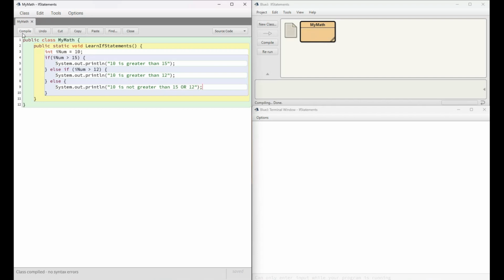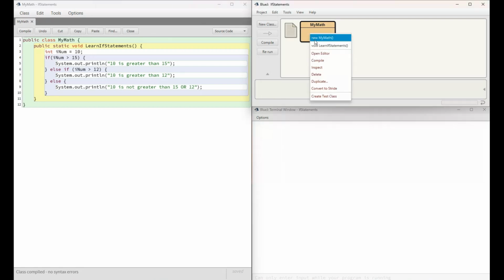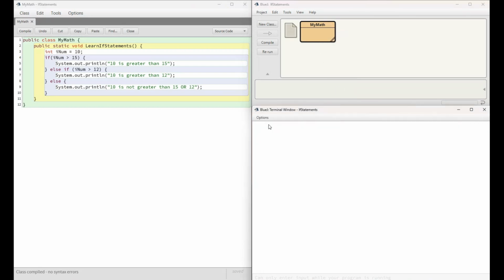So, obviously, the last one will print if you've been following, because if 10 is greater than 15, it skips that because it's not. Else if item is greater than 12, it skips that because it's not. And else System.out.println 10 is not greater than 12 or 15. Which, yep, this prints.